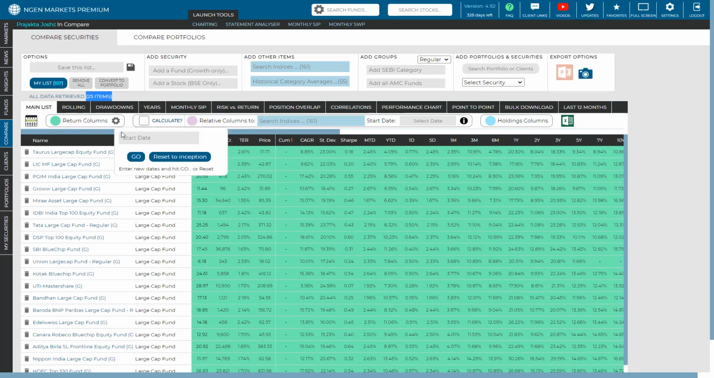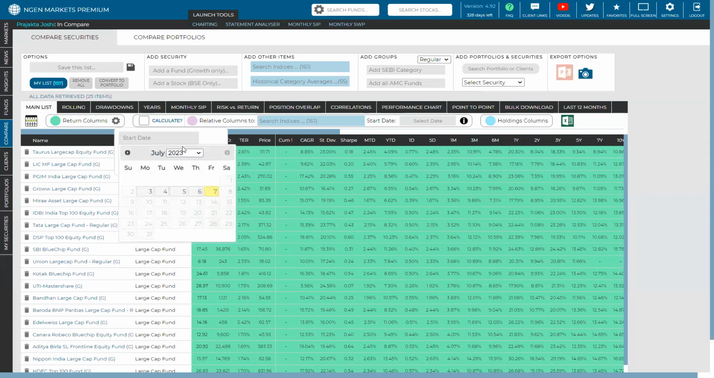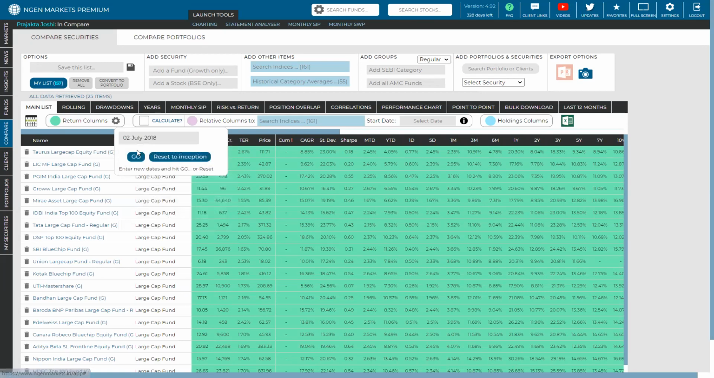When you click on this, a small window will open up, which will let you put in a customized start date. Just click on that and put in a customized start date. So let's do this analysis for the last 5 years. So just choose it as 2018. Of course, you can pick and choose your own date of your choice, but let me just take it as, let's say, 2nd of July 2018. And after that, I click on go.